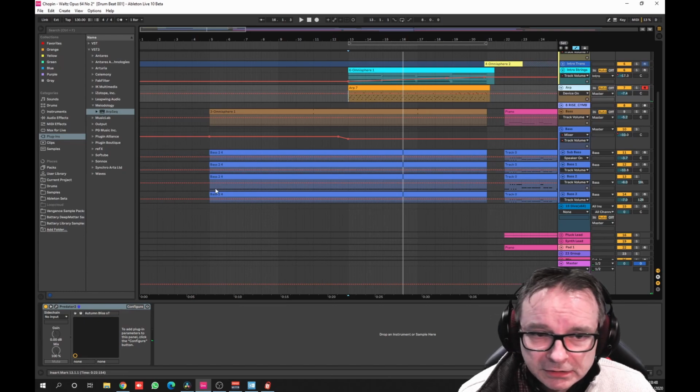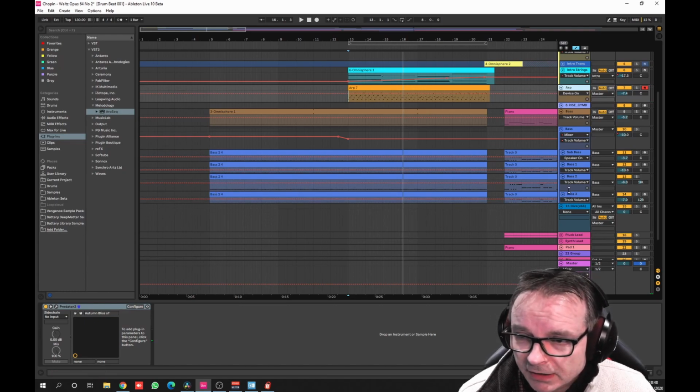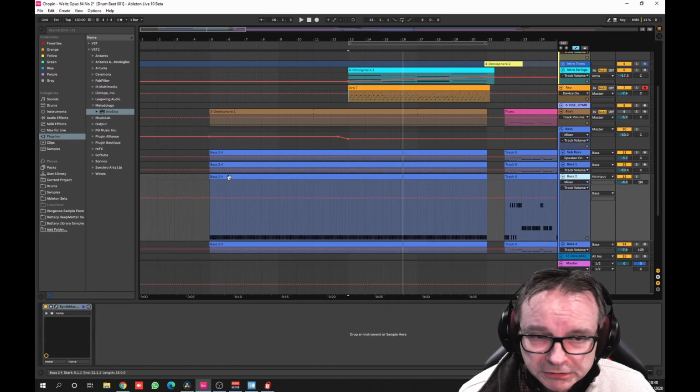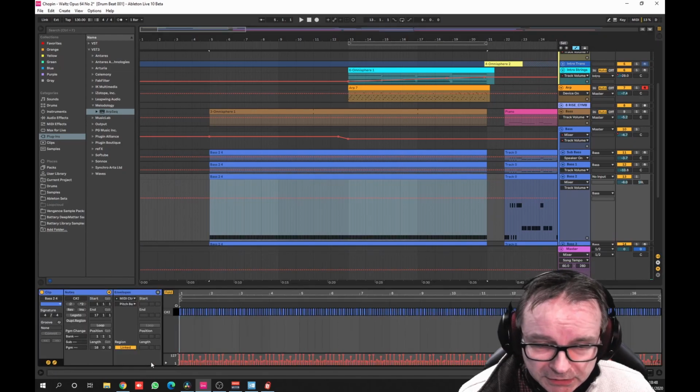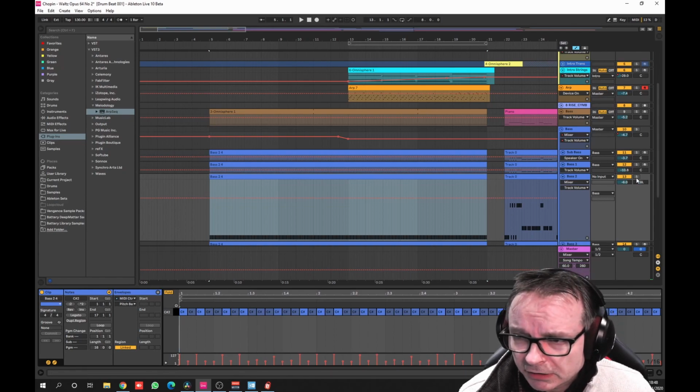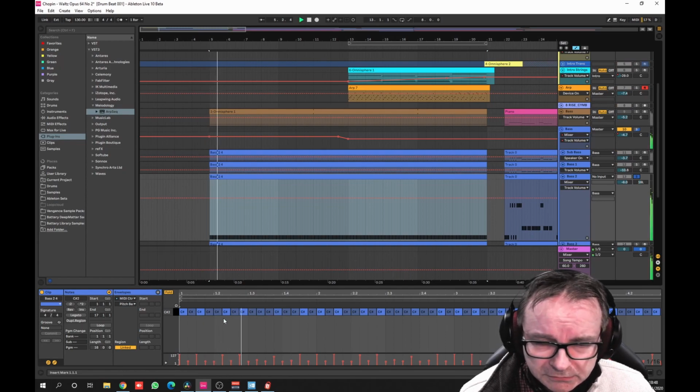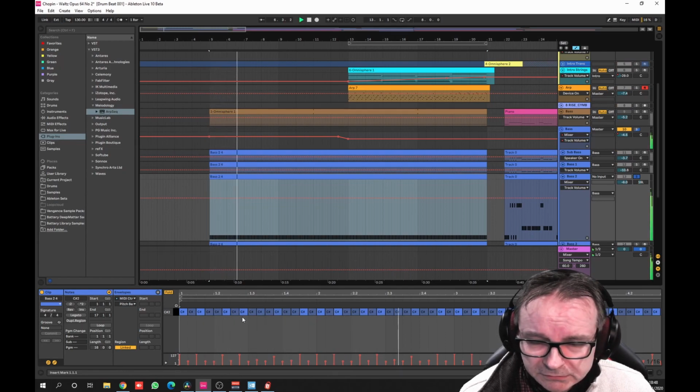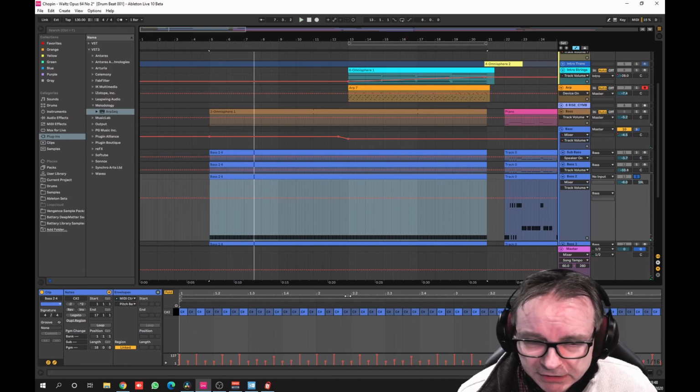The next example is this bass track, which was created using the arpeggiator, and you can see we've basically got a series of 16th notes played. If we solo this, you'll hear, so basically a pattern repeating every 16 notes.